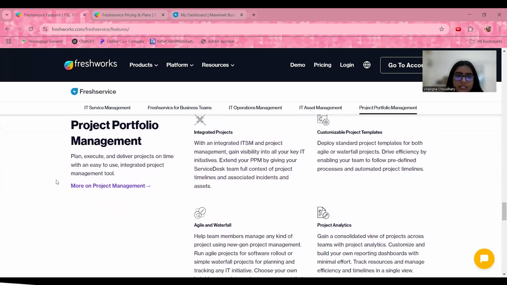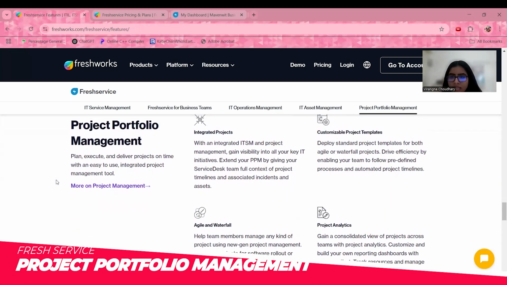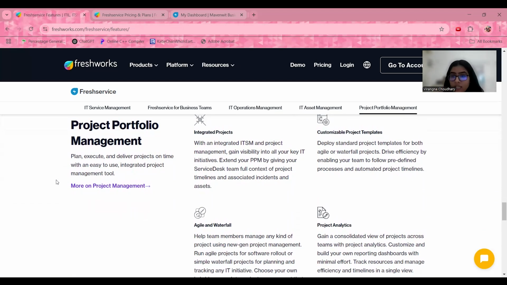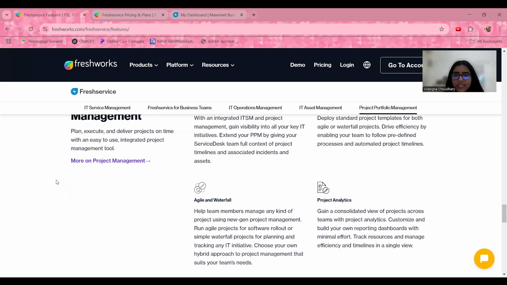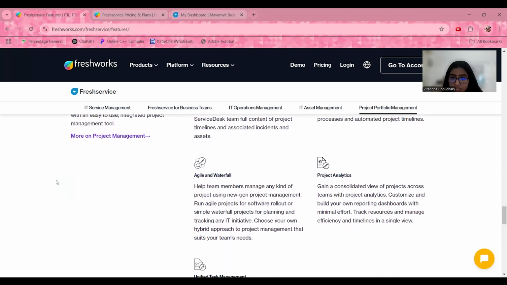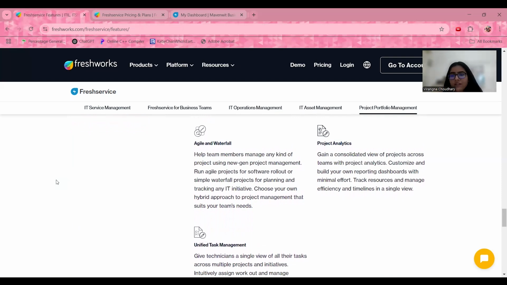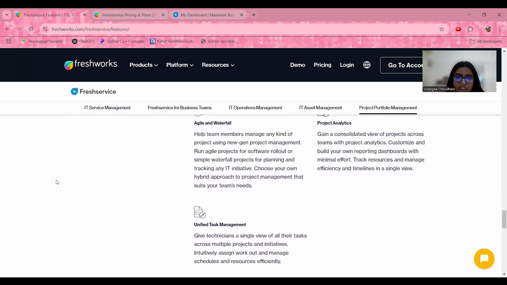And last but not the least is the project portfolio management which Freshservice provides wherein you get the features of integrated projects where you can gain full visibility into IT initiatives by linking projects to your service management workflow. You'll get customizable project templates to choose from agile, waterfall or hybrid templates to suit your team's style. You'll get agile and waterfall features wherein you can manage any type of project using a single approach tailored to your needs. You'll get the feature of project analytics where you can build custom dashboards to track resources, timelines and project efficiency. And lastly, you'll get unified task management wherein you can view and manage tasks across multiple projects in one consolidated view.